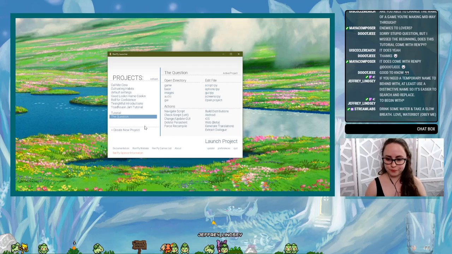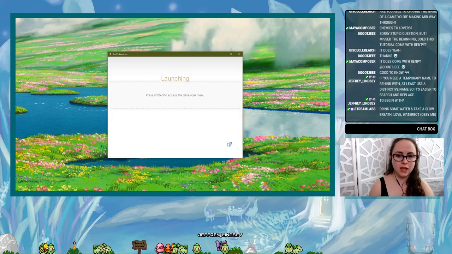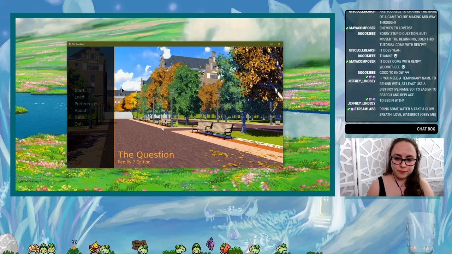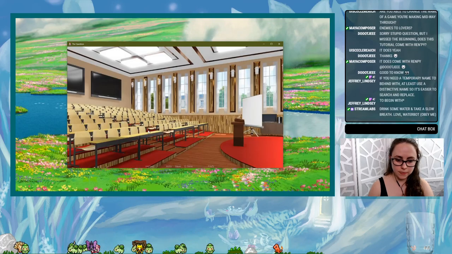Okay, so let's launch the project, The Question. I'm pointing to my screen as if you can see where I'm pointing. I don't know why I'm doing that. Right. So this is a lovely, cute little example visual novel. So we're going to press start.